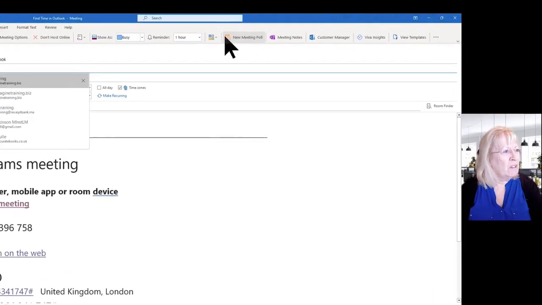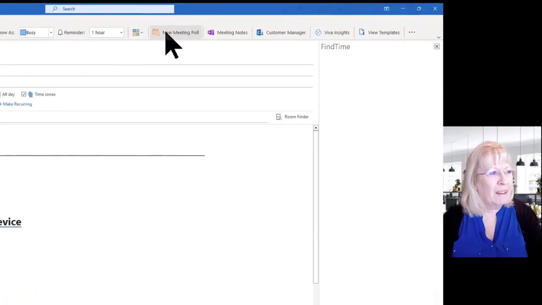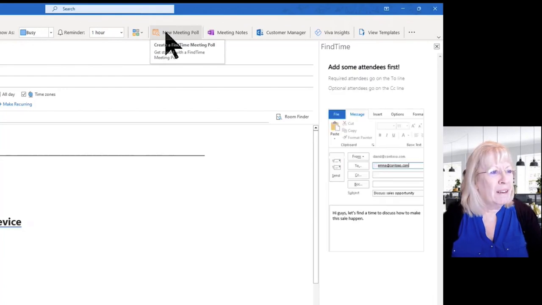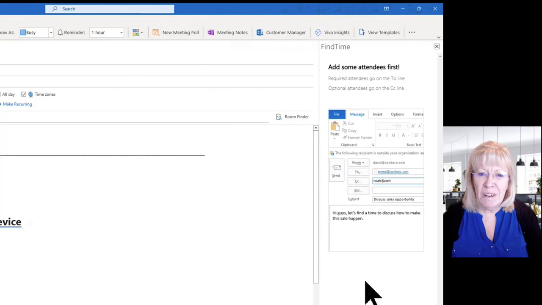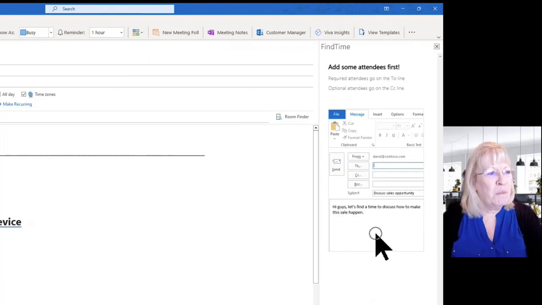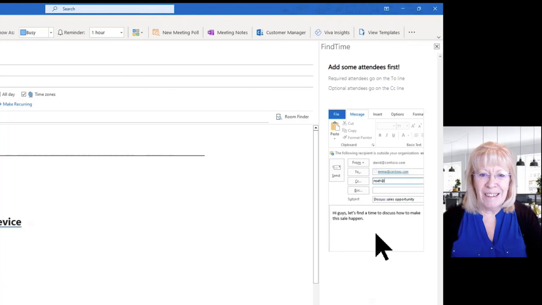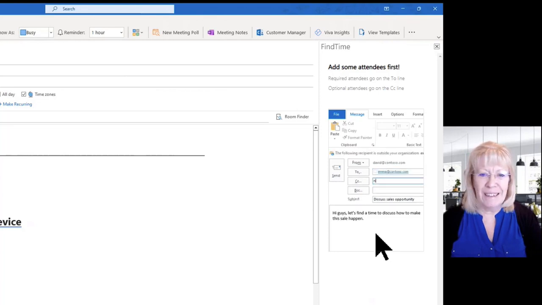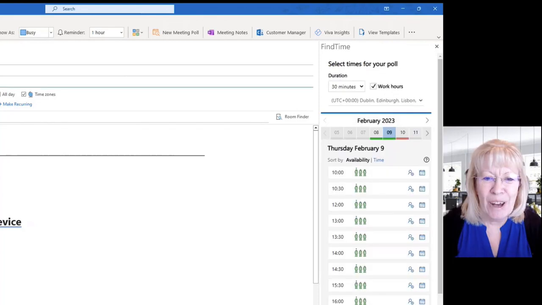Instead of just going through and guessing what time they could come, I'm going to use this new meeting poll, and you can see it gives me instructions here on the right, and it tells me to pop in any required attendees in the to line and anybody who's optional in the CC. So let's just do that. Okay, so now we've got our people in.